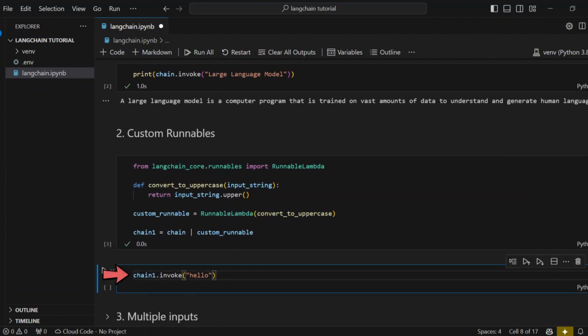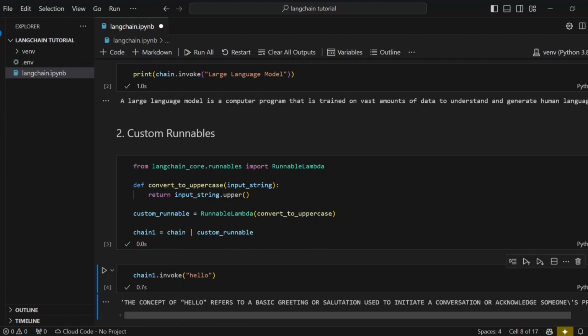And if we do chain1.invoke and we give it the input hello, it should perform all the steps of chain1. So it should create the prompt that says explain the concept of hello, give this prompt to the model and get the explanation, then pass the explanation to our custom runnable and convert it to uppercase. Let's run and see. And here, that's exactly what we get. Explanation of hello in uppercase. So that's it. This is how you create a custom runnable.